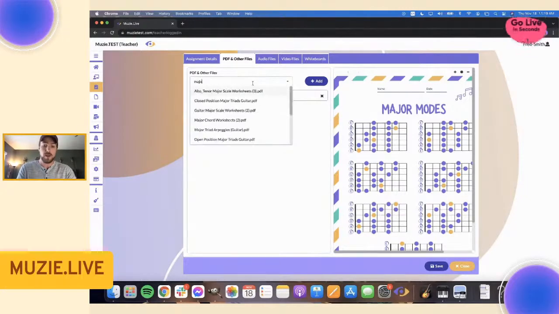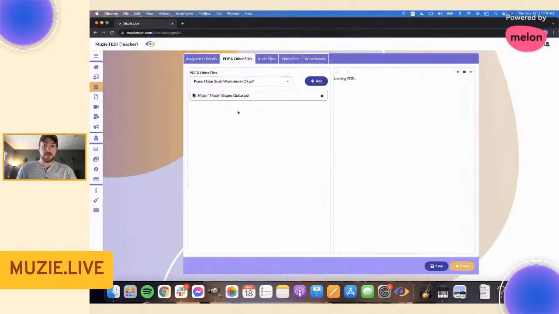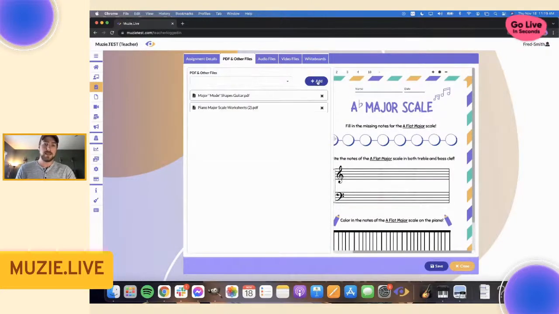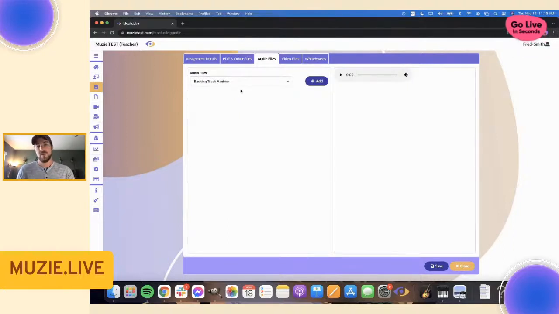So maybe we want piano major scales to go along with it. We've got this worksheet. That's exactly what I needed. So we've added that. Now the student has this content attached to their assignment. You've got audio files. So I've got a backing track. Maybe I want them to practice their major scales over their minor scales, because why not? Chaos.